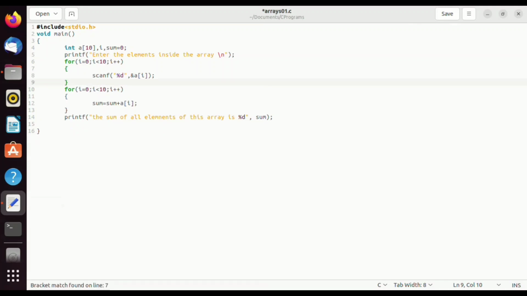Let's say at this time you need to find the average also, which means the sum of all elements of the array and the average of all elements of the array. So what is the average formula? The average formula is sum divided by the total number of elements. So average equals sum divided by the size of the array, which is 10.